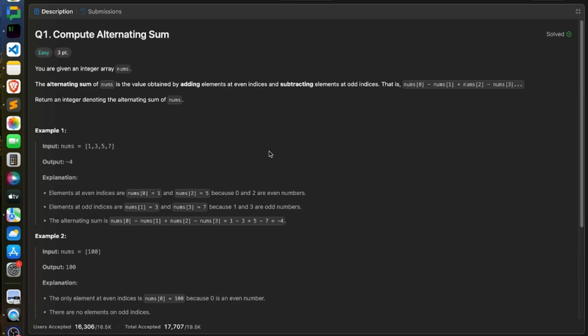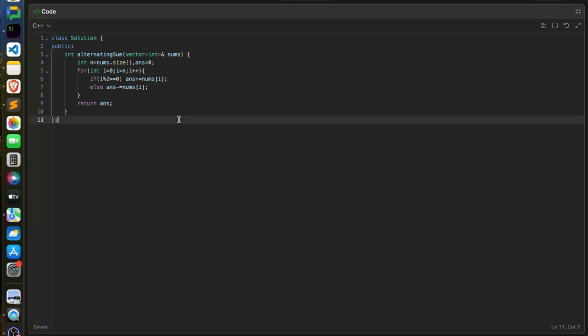So yeah, this is a pretty straightforward implementation problem, so let's directly jump over to the code. So here is the code. This is your nums array. This is the size of the nums array and this is my current answer. Now what I'm doing, I'm going through each of the numbers present in the nums array. I'm just checking if my current index is even or odd.